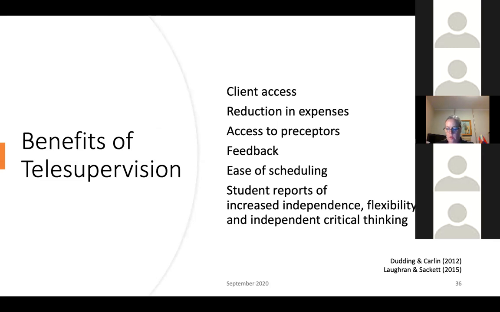So there are certainly some benefits to telesupervision. Access to clients in remote areas, obviously, reduced transportation expenses for student and preceptor, access to a wider array of preceptors, certainly. There can be good immediacy of feedback within practicum placements. Sometimes scheduling can be easier in that sense. And students actually felt that when they were supervised via telepractice, it increased their clinical independence, helped them develop professional relationships, their flexibility, and their independent critical thinking, which are certainly excellent benefits.